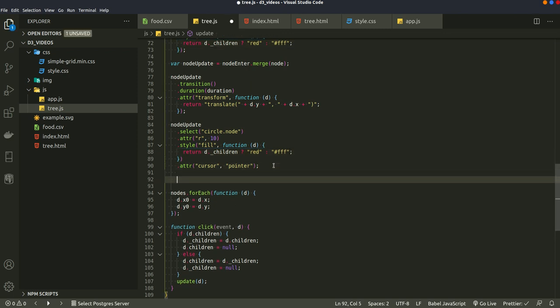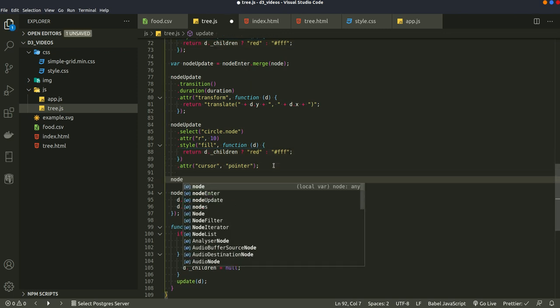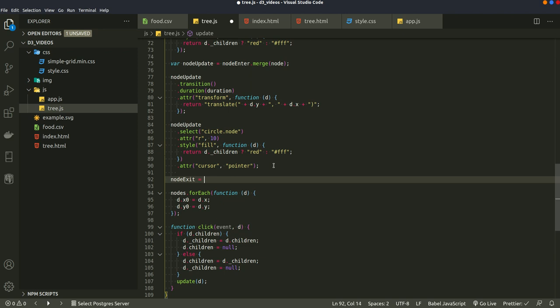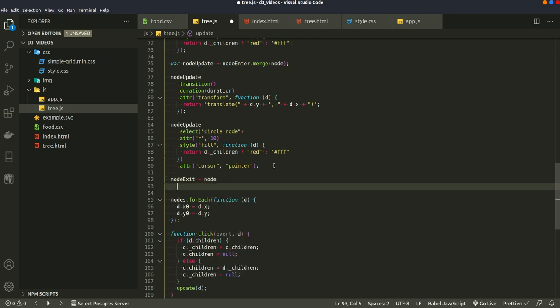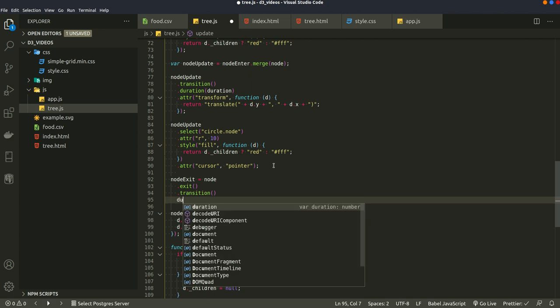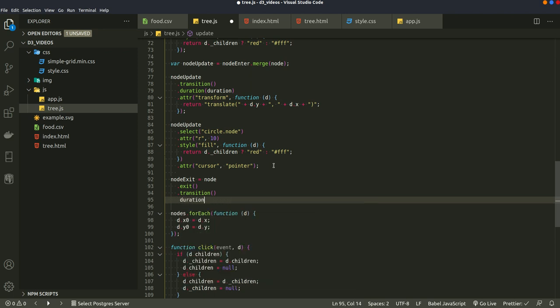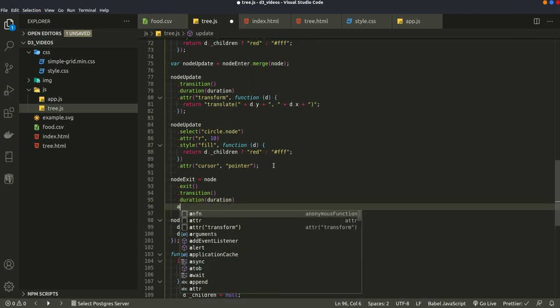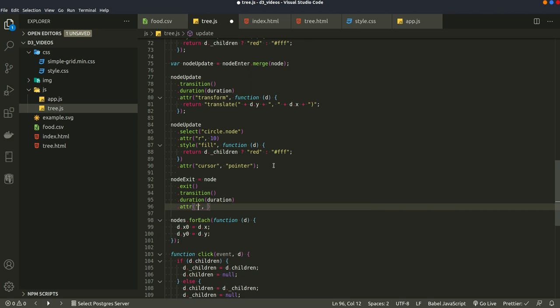So node exit is equal to node dot exit dot transition, duration, the same duration on the way back as well, and then our transform. On exit we're going the opposite way: we're not going from parent to child, we're going from child to parent.